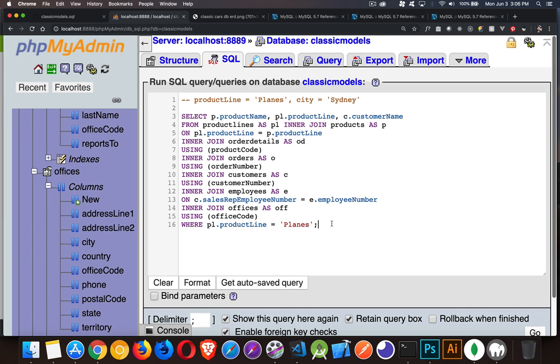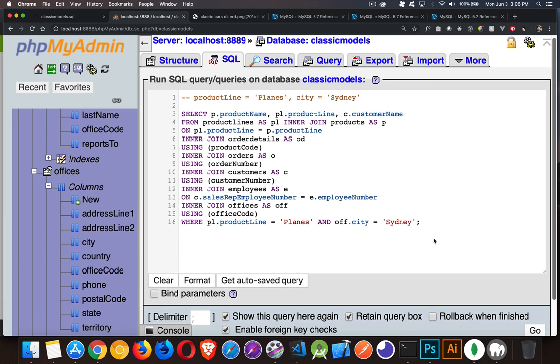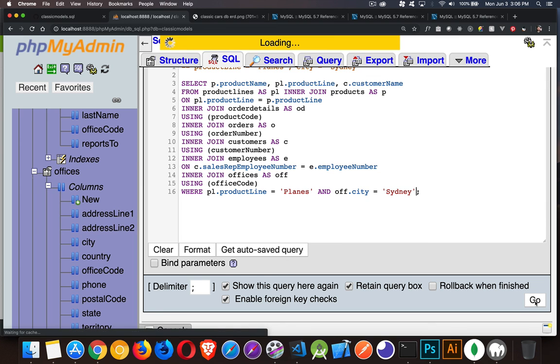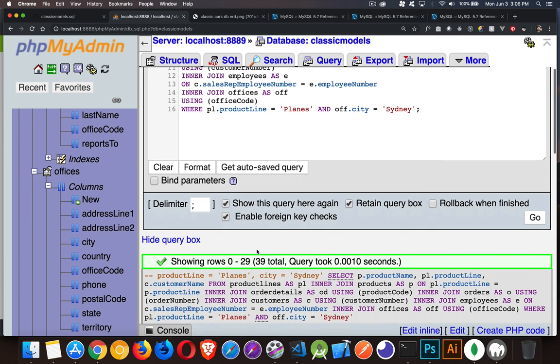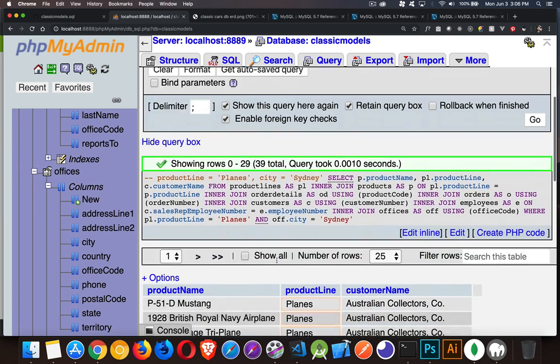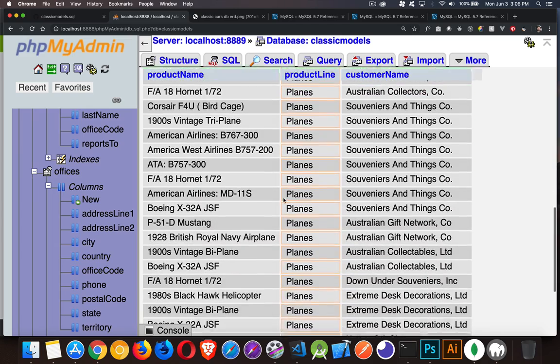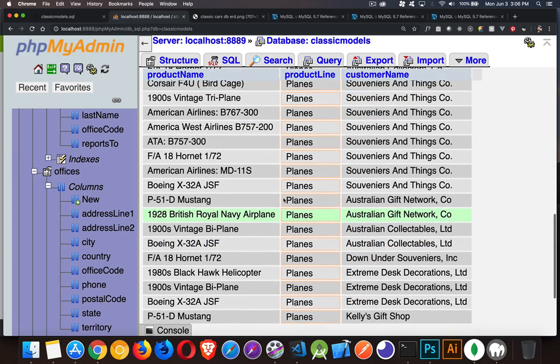We have one where condition for the planes, and Sydney was the other part. So we'll say and inside offices, the city field, we want to have the value Sydney. There we go. Okay, so without the ons or the usings, this would give us that 14.8 trillion. Let's see how many records we get now. 39. Okay, a much more reasonable result. And there's the result. So we got 39 rows back from this. And those are the values.